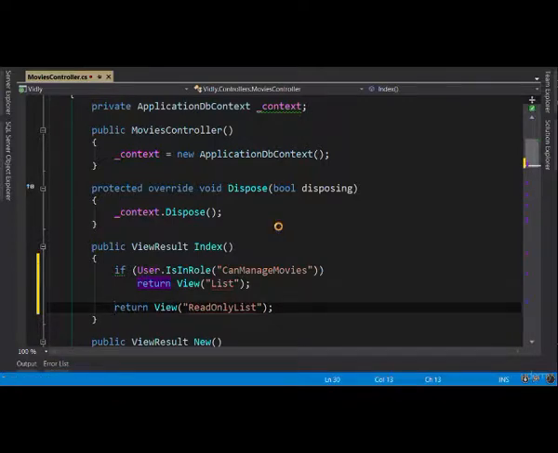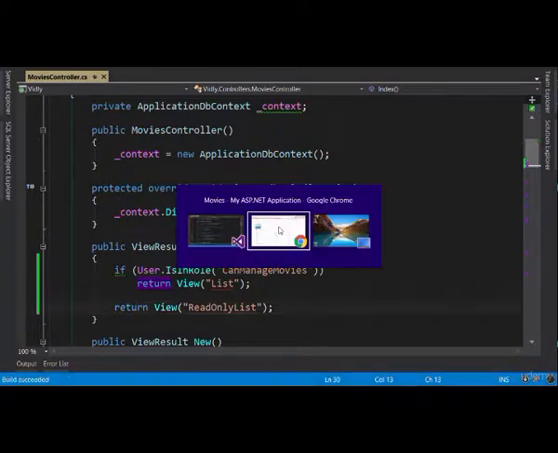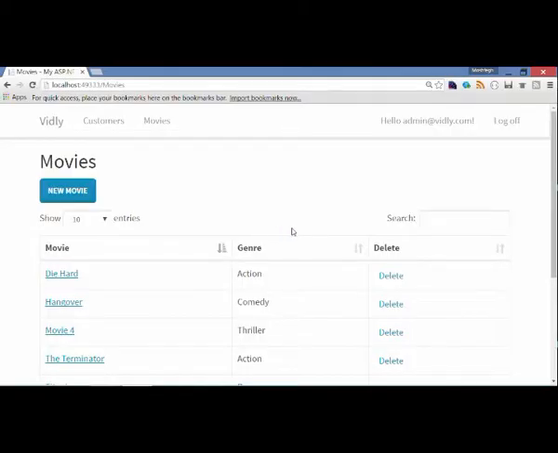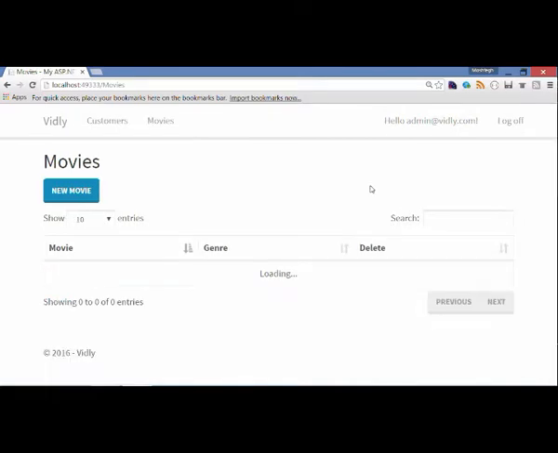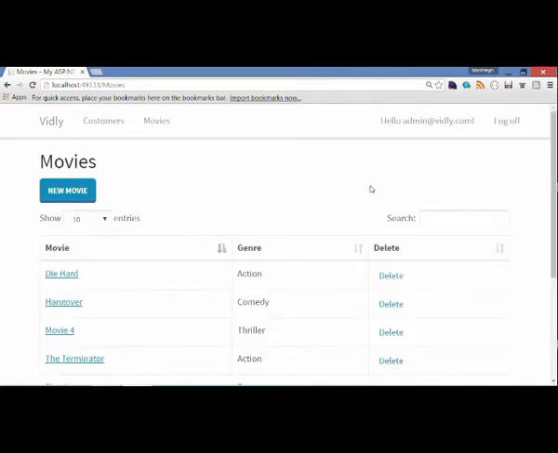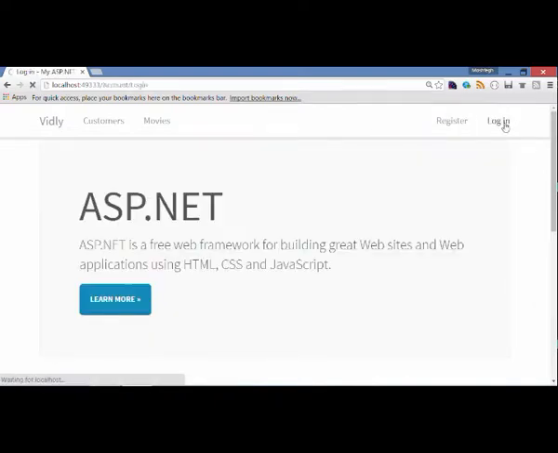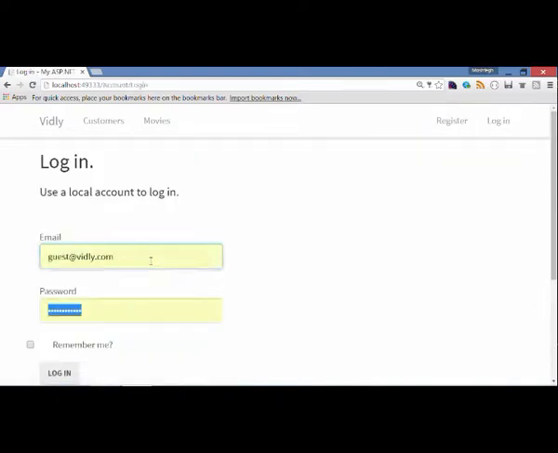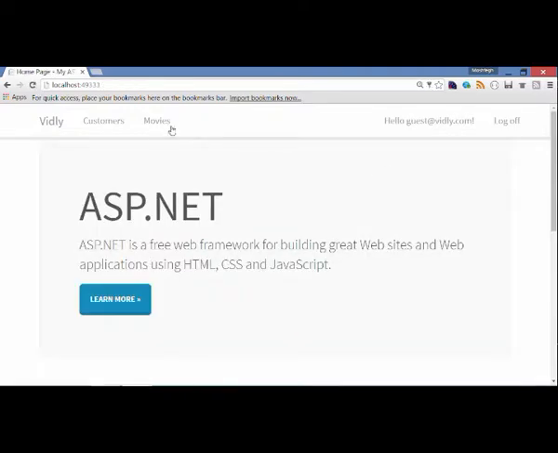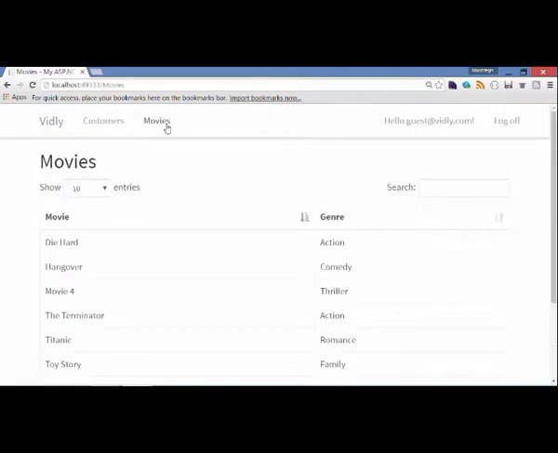Let's test this. Build. Back to the browser. So I'm currently logged in as admin. I'm going to refresh the page. So I get the same view as before. But if I log off and log in as guest, look, as a staff member, I can only view the list of movies. Now, this is the first half of implementing authorization.